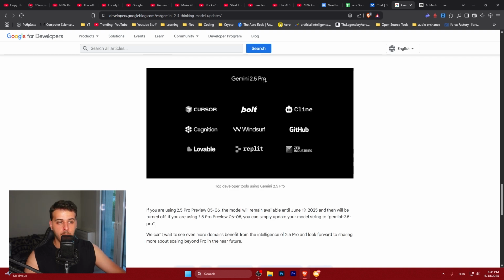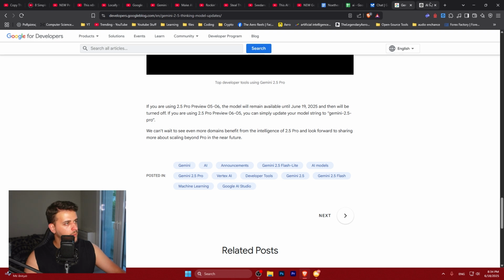And Gemini 2.5 Pro right now is on Cursor, Bolt, Cline, Cognition, Windsurf, GitHub, Lovable, Replit. Oh my god, this is insane.